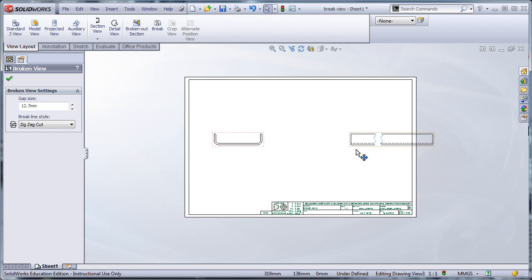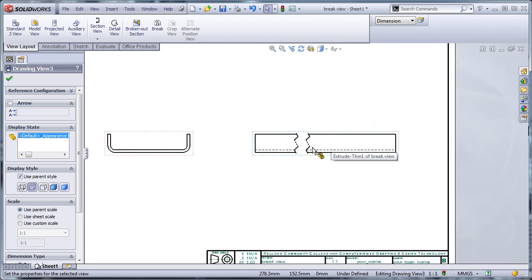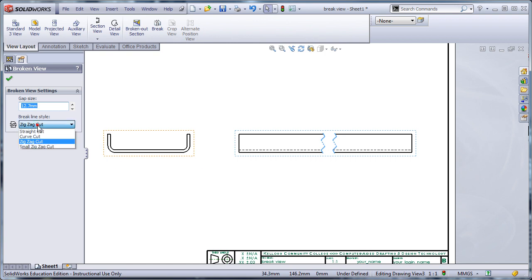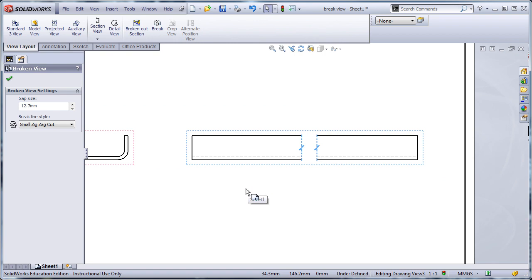Oops. I want to move that view over. Excuse me. And you can edit this. So if I need to narrow up this view, I can take this and drag it over, and that cuts away more information. If I pull it the other direction, it lengthens the view, so I'm going to lengthen this one out a bit. So you can drag these around again just to show you. Here's a straight cut, curve cut, which again we'd probably use, oh, that doesn't look too bad, zigzag and small zigzag. Which if we zoom up on it, you can see it looks like that. And that's a broken view.